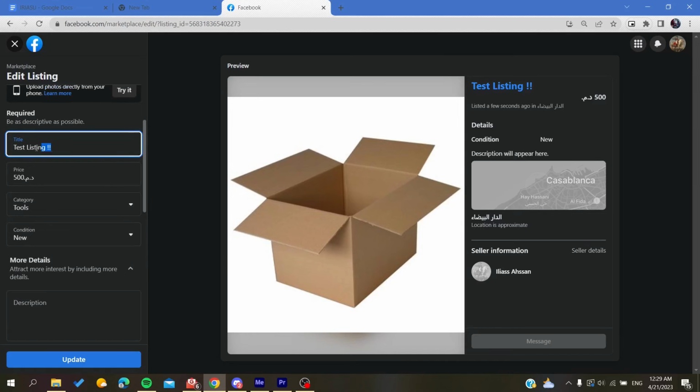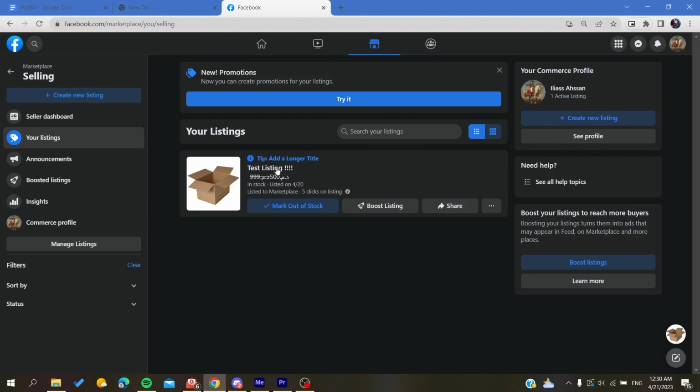So here we will find the title and you can change the title. So basically I just added 2 exclamation marks. We click on update to save the changes, and here we will find that the title has been changed successfully.